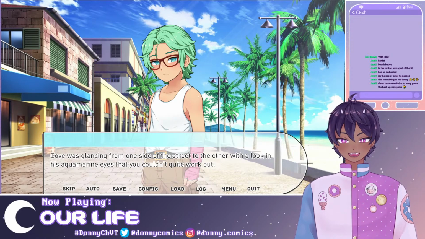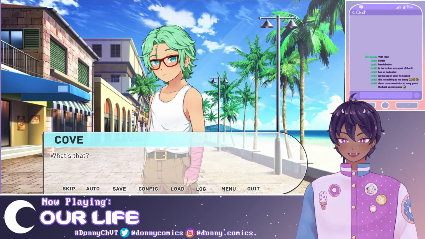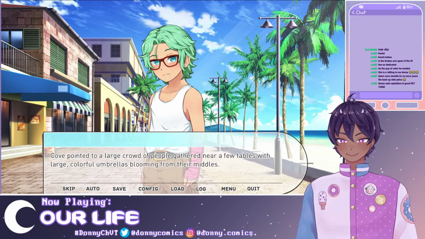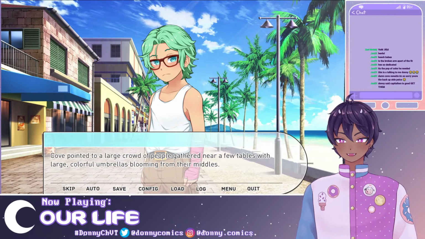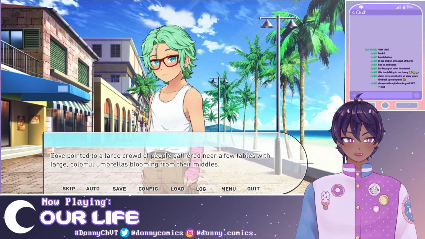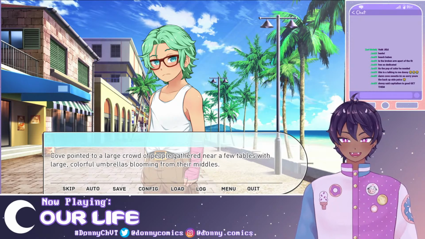I love that I'm 8 years old and I know what aquamarine is. What's that? Cove pointed to a large crowd of people gathered near a few tables with large, colorful umbrellas blooming from their middles. Johnny said capitalism is good. Get them. No, don't get me. It was a joke.